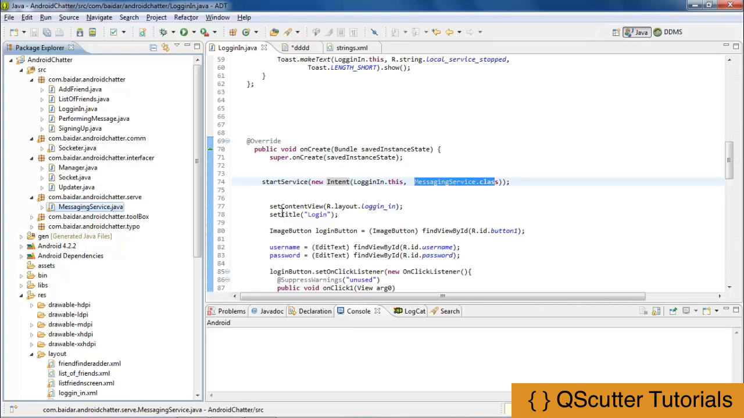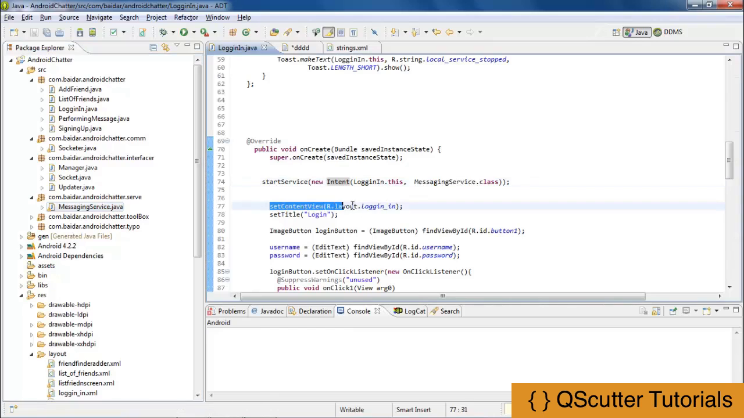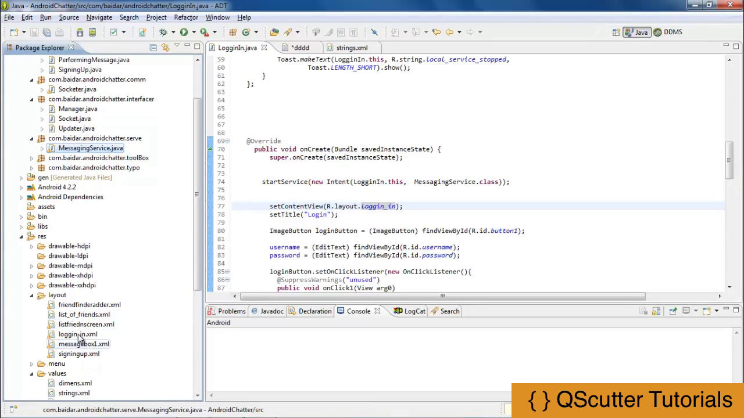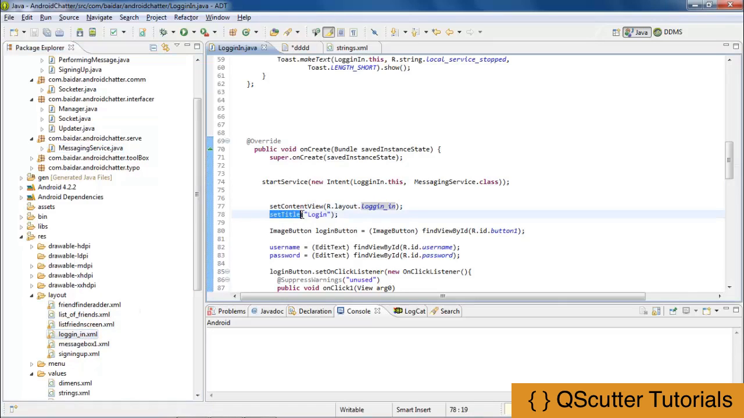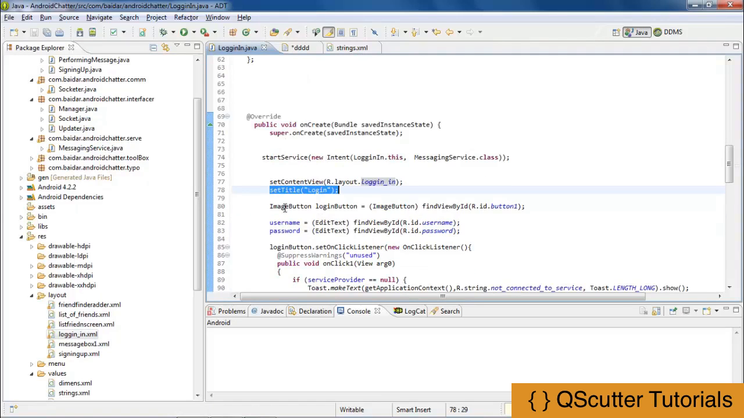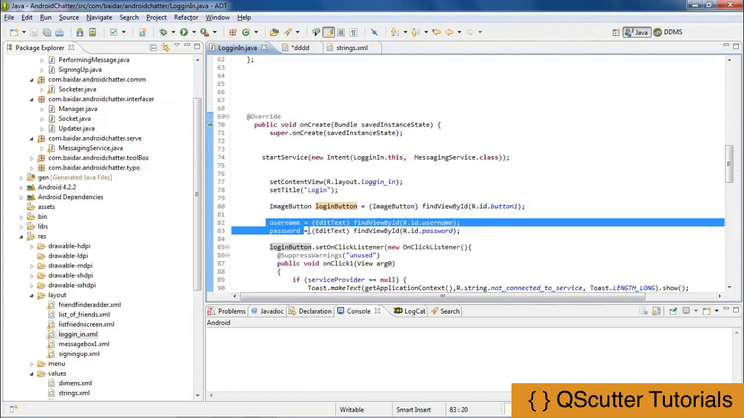Now we have setContentView, which is the login.xml file, and we are setting the layout for it, and then providing the title Login to it. Then we have created the image button, the login button, that is present inside the login.xml file, and I've created a reference and instantiated the username and password edit text boxes.